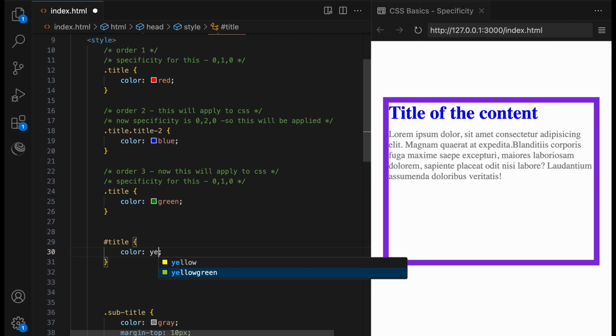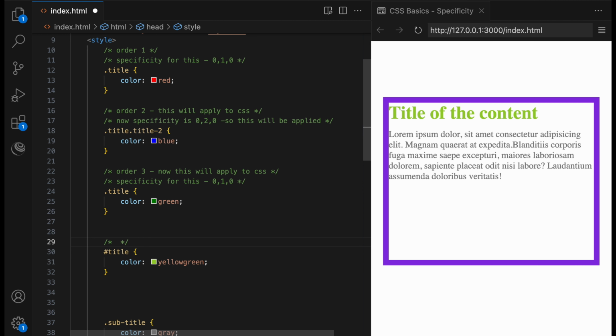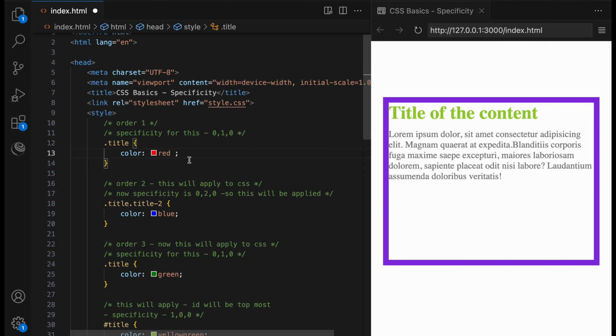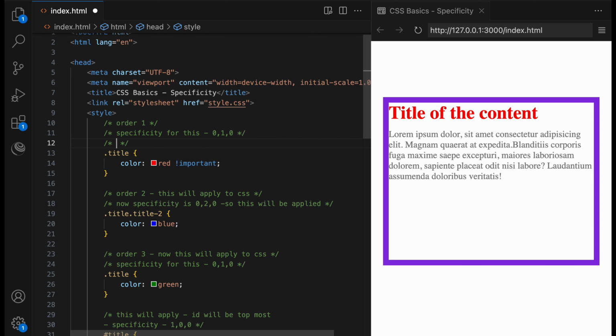So as you can see, color changed to yellow-green because the specificity of the ID selector is higher than the class or tag selector in CSS. Now let us add an important to color property to one of the title class selectors. Since the specificity of the important is higher than the ID, class, or tag selector, the style of it gets applied to it. As you can see, the color changed to red.